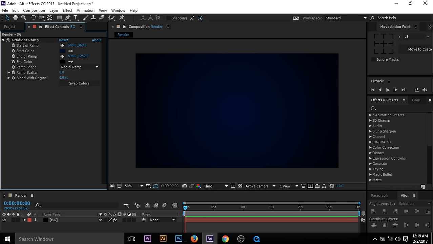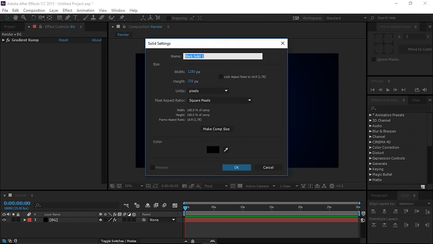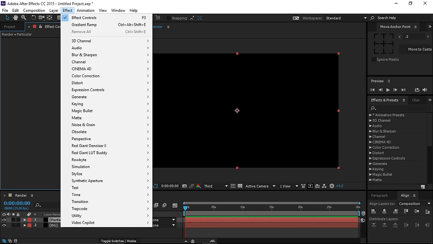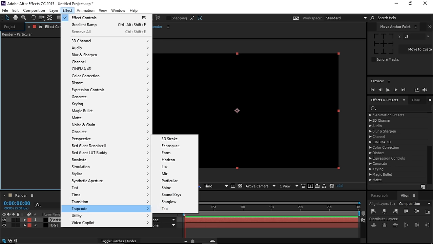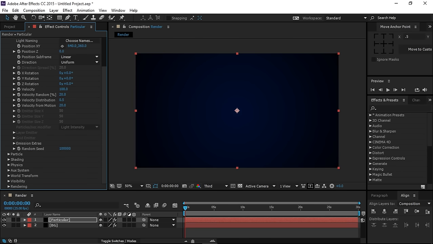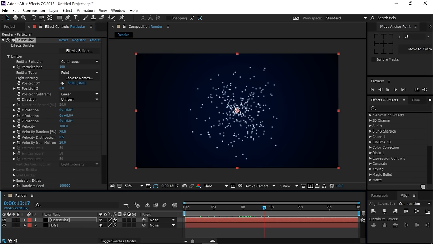Now the next part is that we are going to create a new layer, new solid, and let's rename it as particular and add an effect, Trapcode Particular. First things first, we are going to make it 10 seconds long.